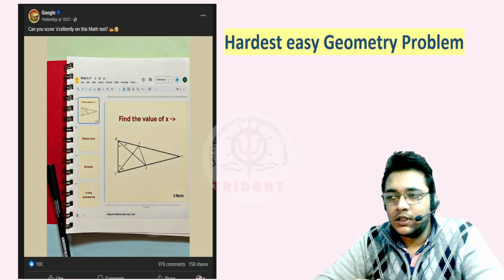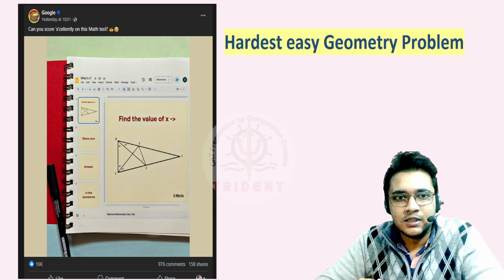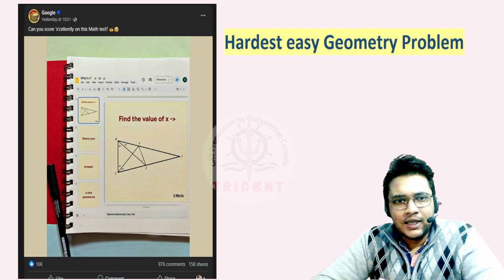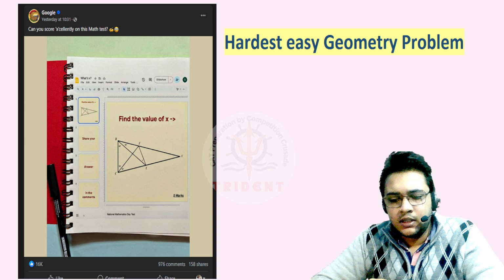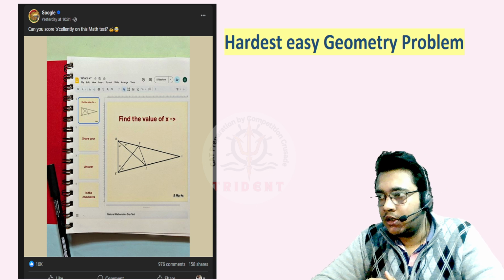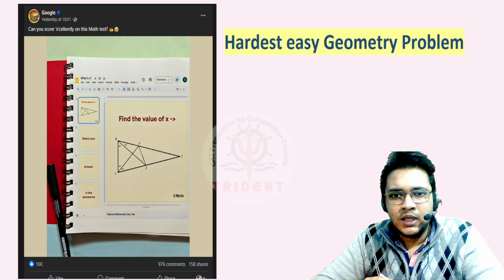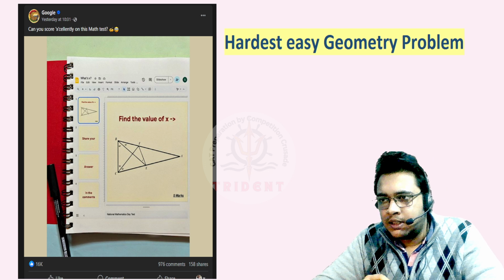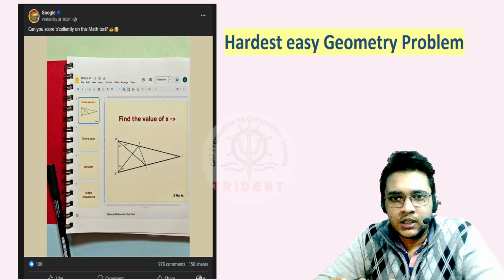So first of all, this is an interesting puzzle that came out in the Google handle in one of the Facebook posts. An interesting puzzle. I took a jibe at it a couple of years ago. This is actually called the hardest easy geometry problem. More than a problem, this is like a puzzle. Okay. I'll give you a detailed explanation on this one.